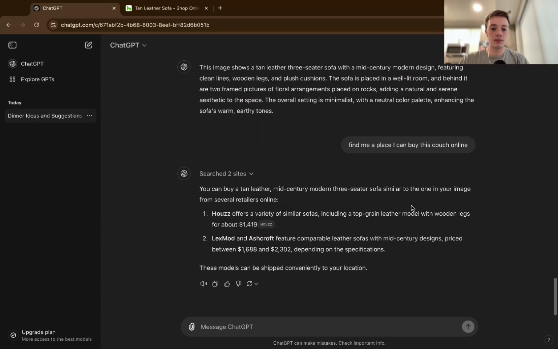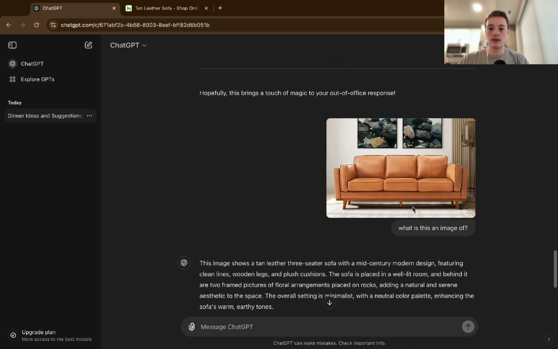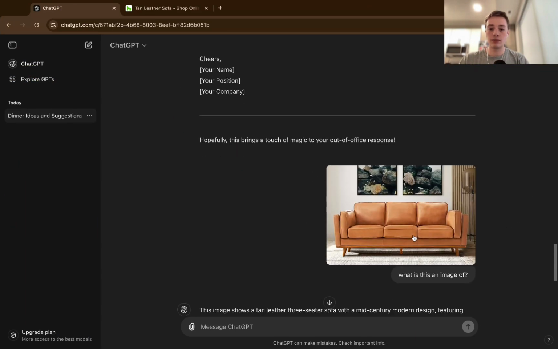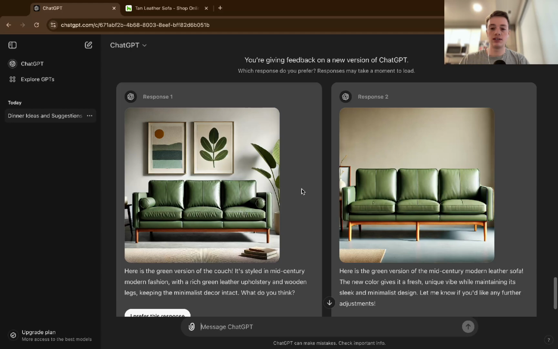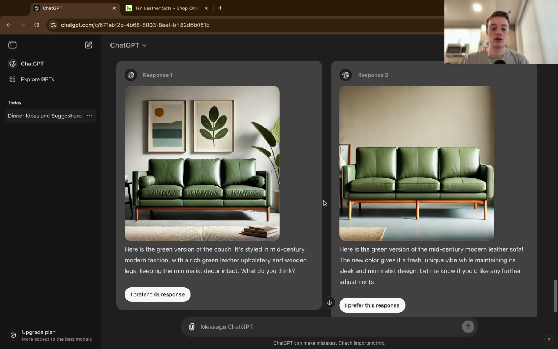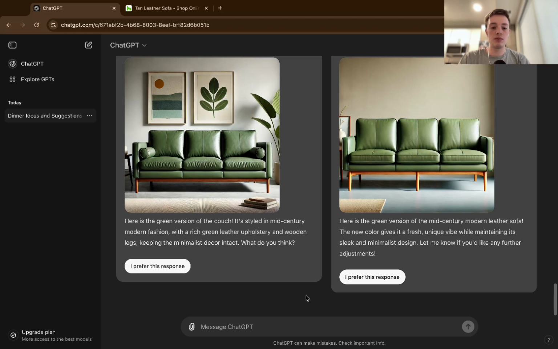And then just like before, we can have ChatGPT modify this image also. So I can say, make this couch green. So here, you can see what the couch would look like if it was green. And then here it is that you're trying to pick what color you'd like the most, and ChatGPT can do that for you. Now with the image generation, it can get pretty advanced.